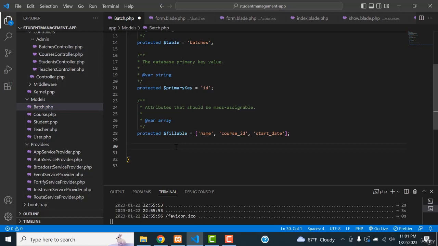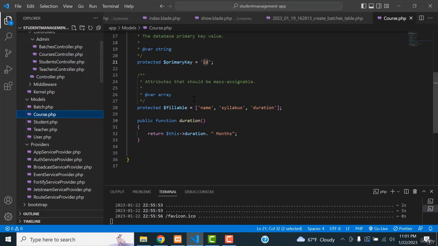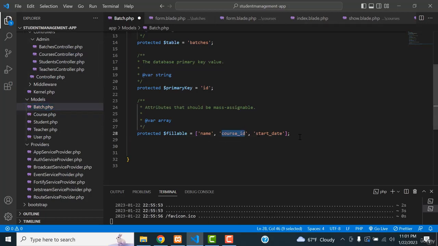I already taught this one. Course, we have a course table, we have ID. This is called the primary key. The course table ID, which is a primary key, the same ID available in the batch table is called the foreign key. So here in the batch table we have to make the relationship. We have to get the course related details, so I am going to make a function.